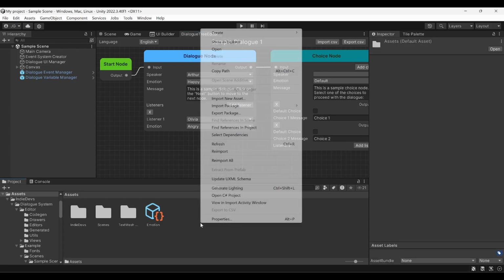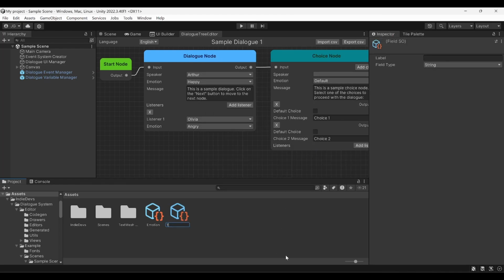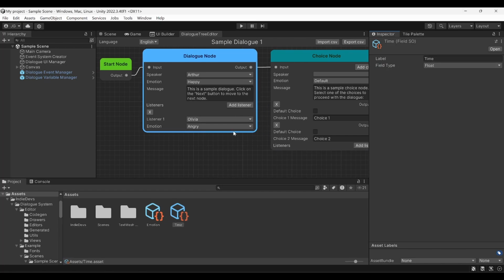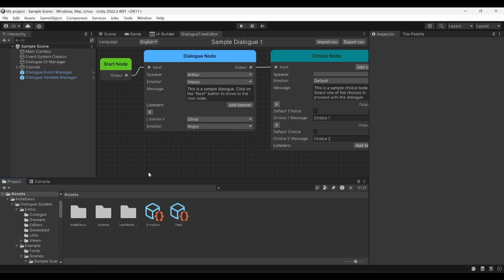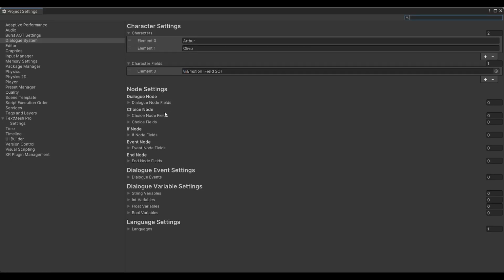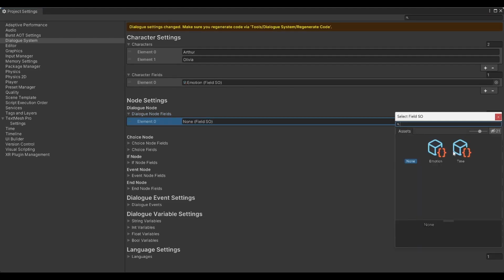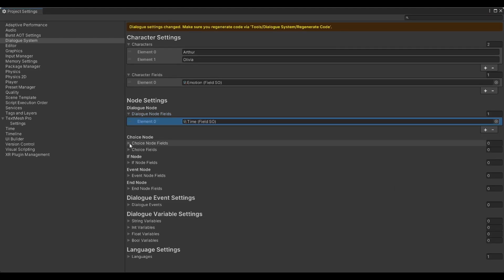So we can right click and select create dialog system field. I will call this field time, and I will also set the label to be time. Then the field type is going to be a float. And now to actually add this field to each node, we need to go to dialog settings. So let's go to edit, project settings, dialog system. And here I will add this field to each node except the end node, because we don't really need it there.